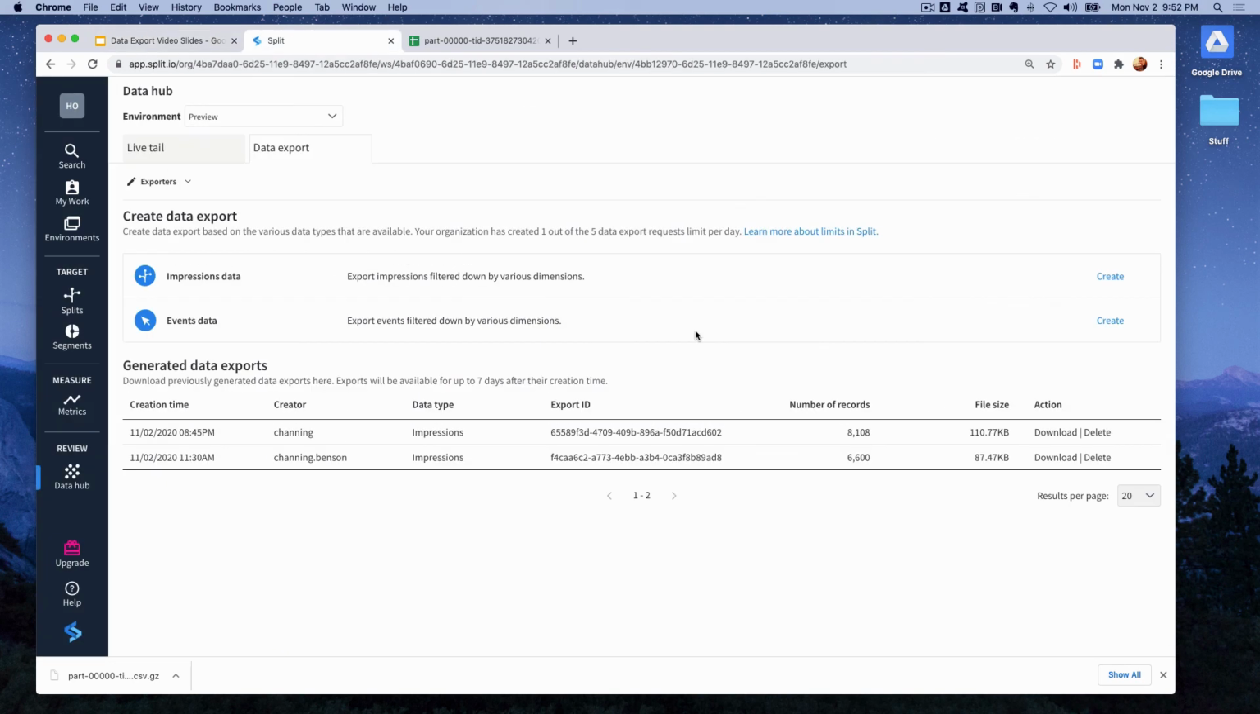Finally, I'll talk about who has permissions to export data. If you notice, there's this little field exporters here, which gives you the information about what users are entitled to export in this particular environment. It says anyone can export in this environment.